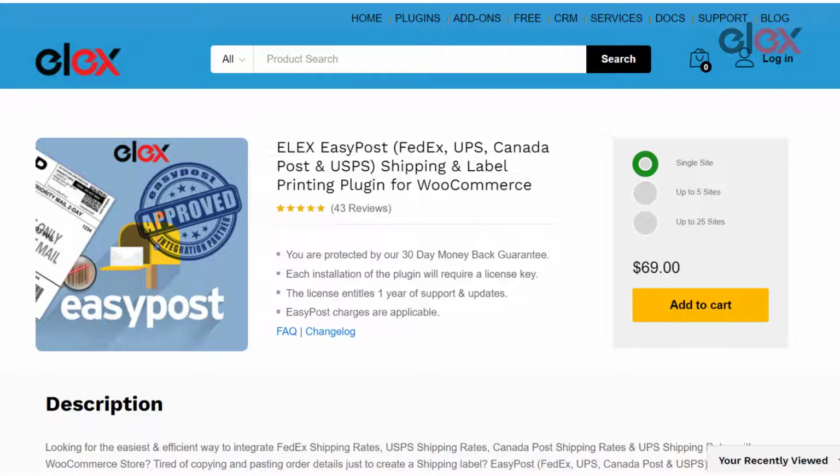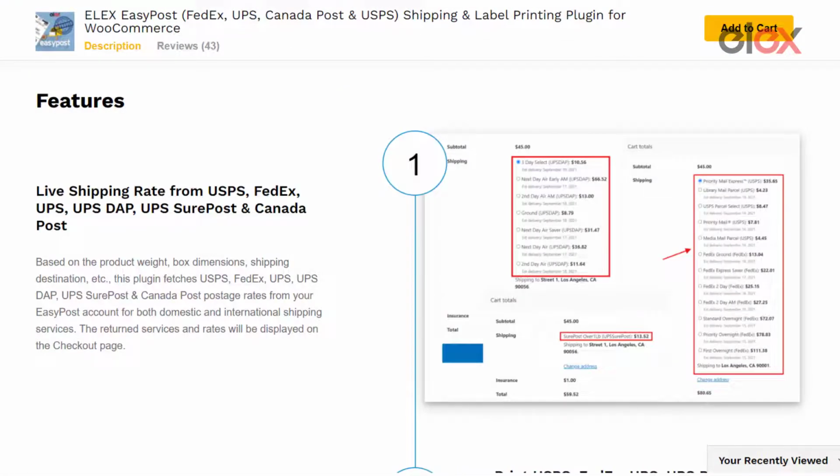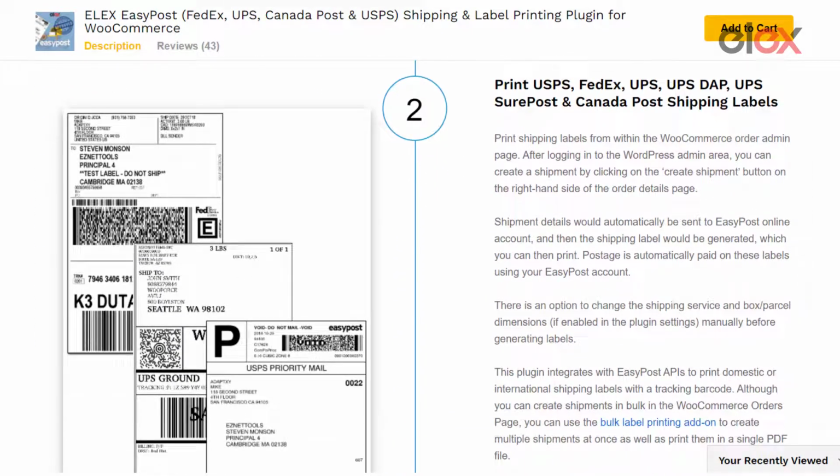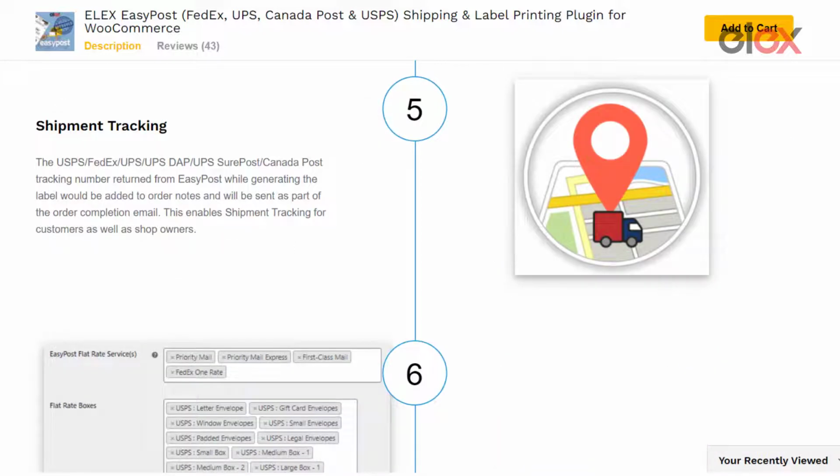This plugin also allows you to display real-time shipping rates from major shipping courier companies such as FedEx, USPS, UPS, and Canada Post. You can pay postage automatically and create shipping labels from the admin panel. Use the tracking number to check the current status of your package. You can also send the tracking information to the customer's email.